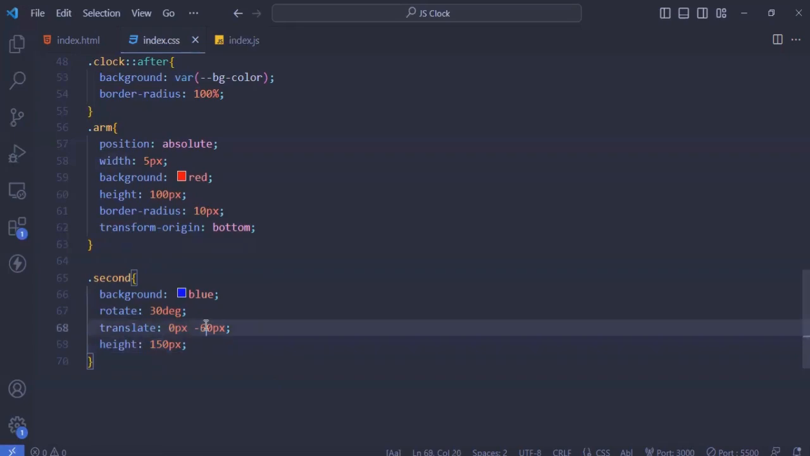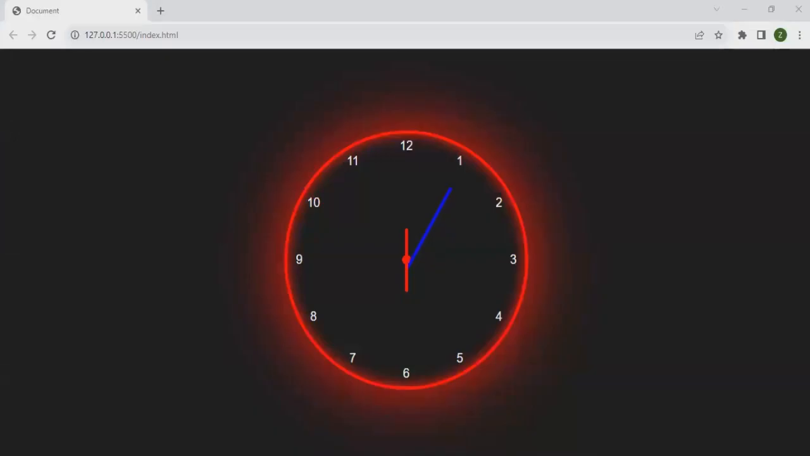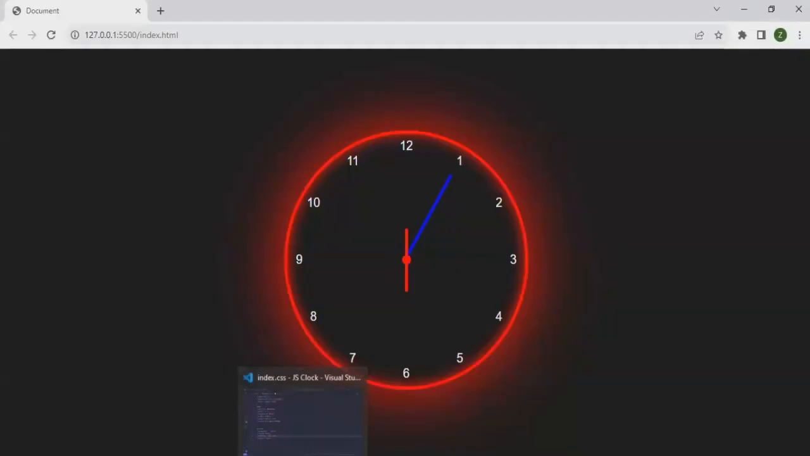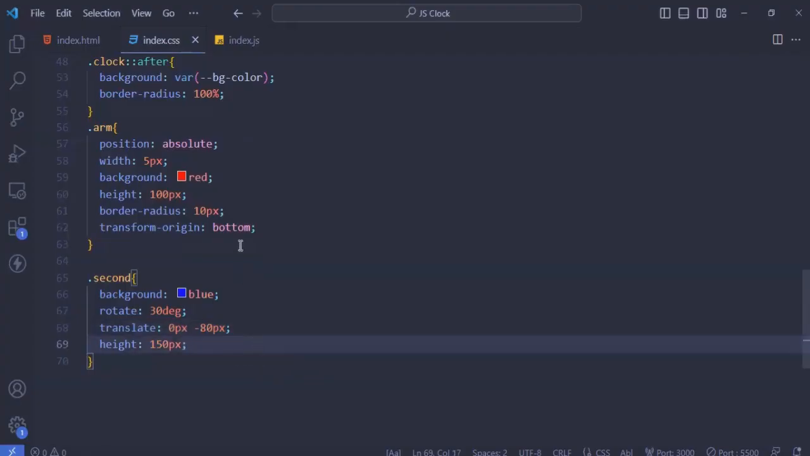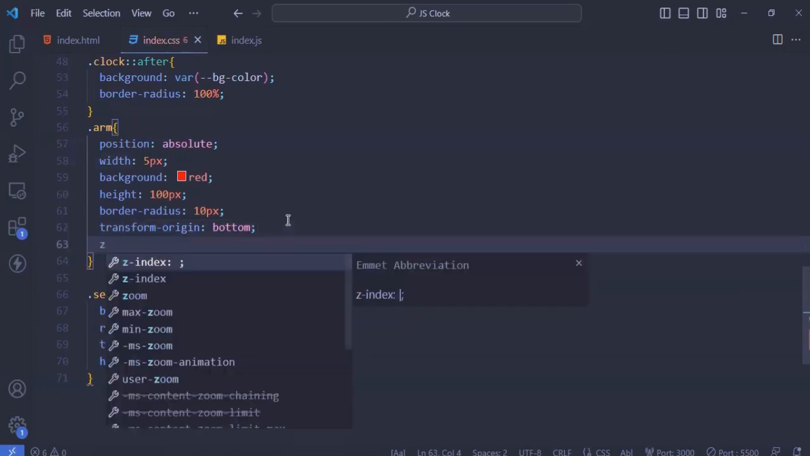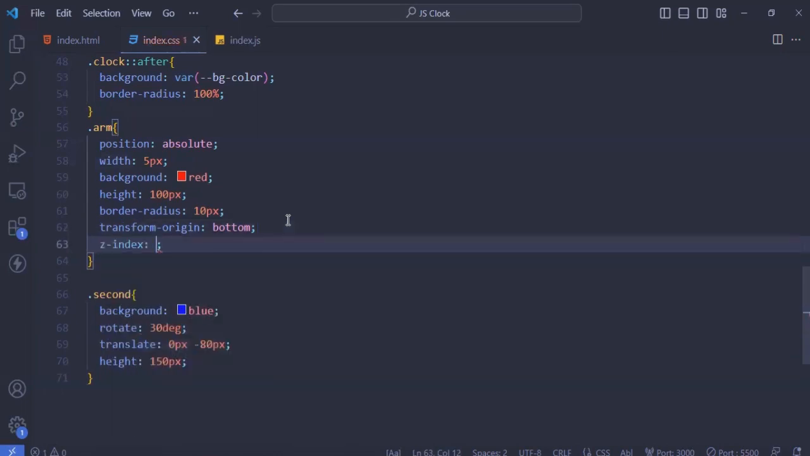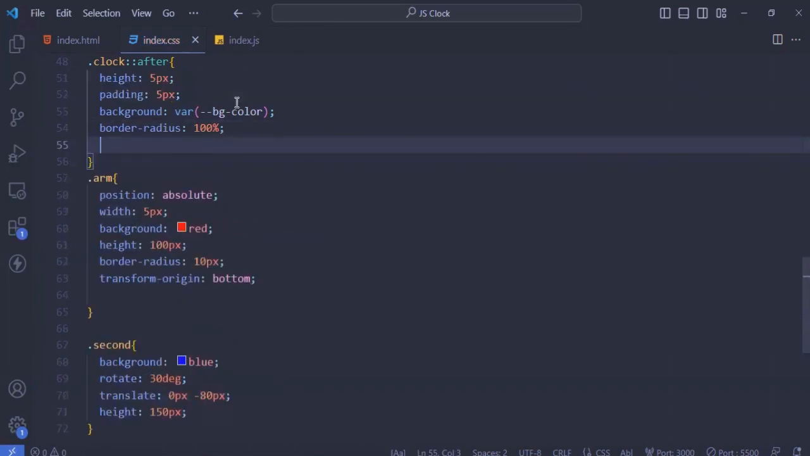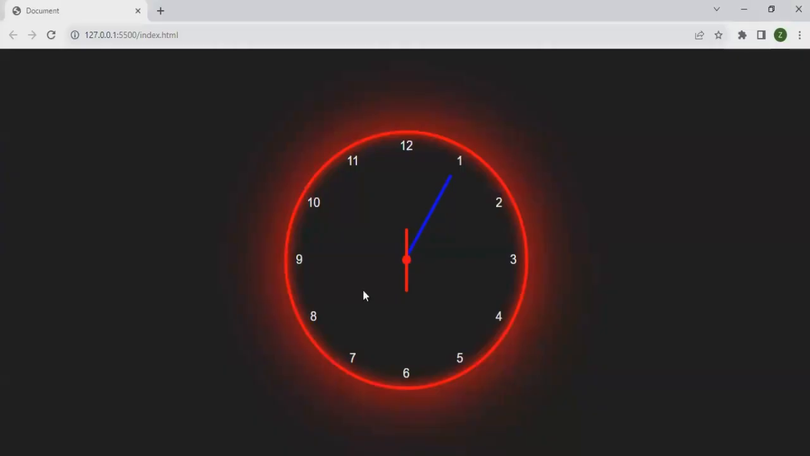So let's increase this by minus 60 in the translate. Minus 60 is not working. Minus 80. That seems fine. Okay. Now for the z index, let's just change the z index of all of the arms. Or maybe we can change the z index of the clock after pseudo element to be 999 because we want it to be on top of all of these arms.